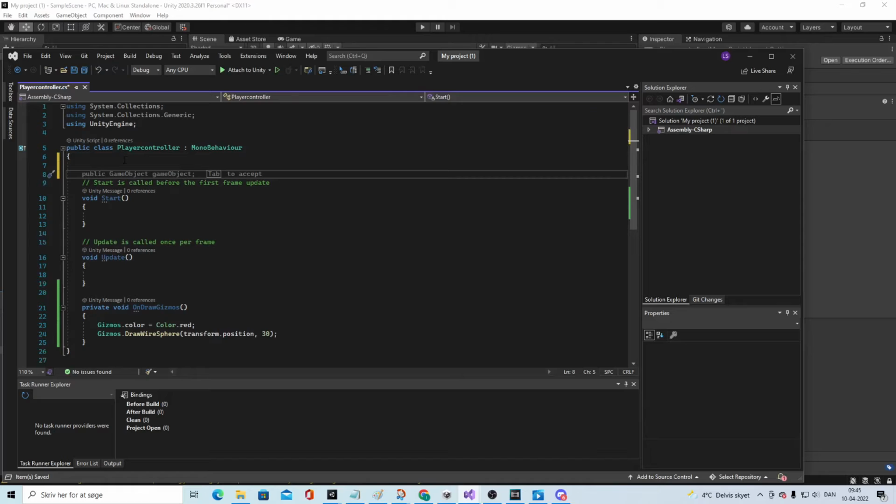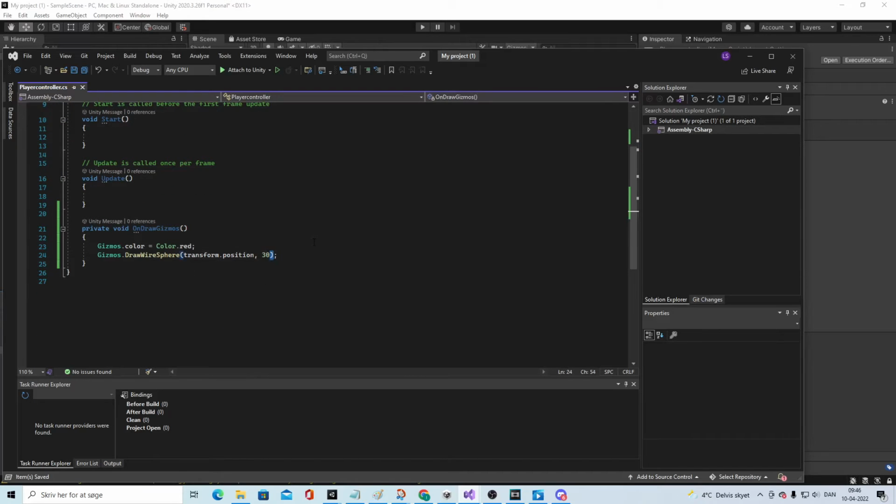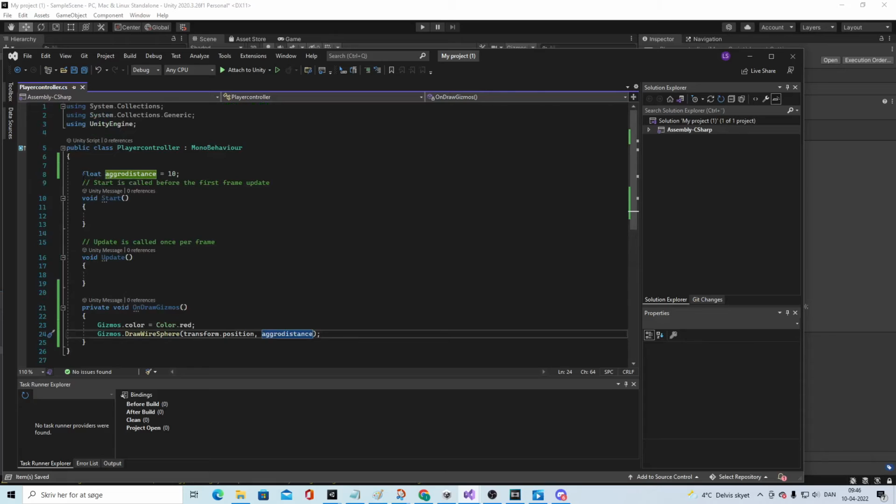or you can have a variable in the beginning where you say, okay, you have float, and we're gonna aggroDistance equal to 10 like this. So you can also put in a variable like that and say aggroDistance, and just make it public so we can see it like that.